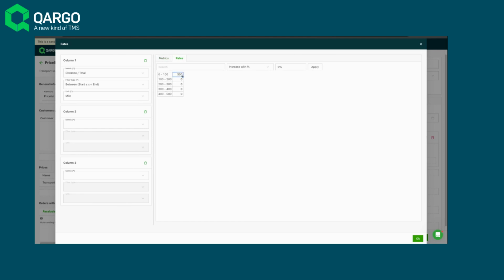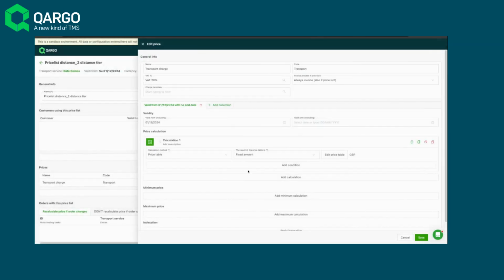Here's a little tip. If you have rates that apply to more than one section, you can copy them by clicking and dragging the frame around all the fields that you want to copy the rate to. Okay, now we have all our rates entered. Let's make sure we click OK and be sure to click Save on the price list screen.